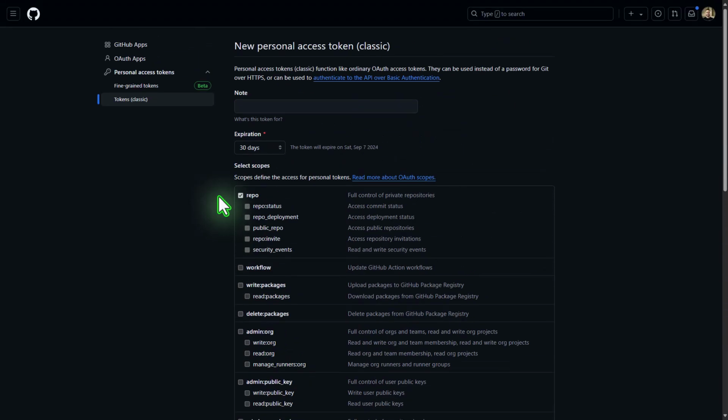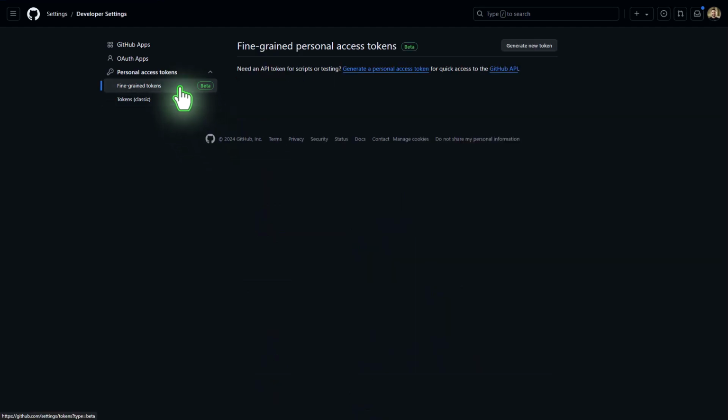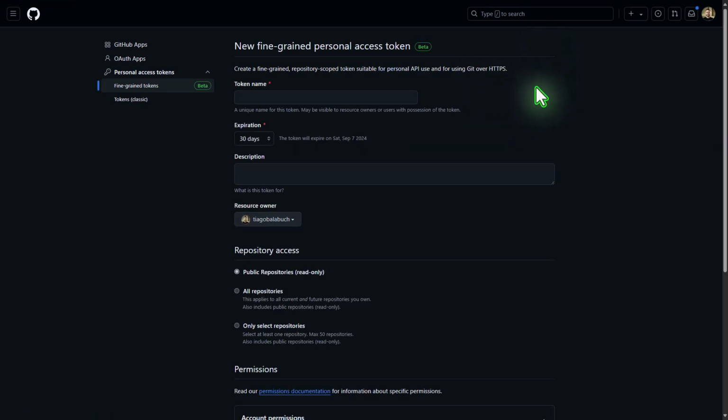But here's the thing. I prefer the new fine-grained token method, which offers more control and flexibility. So, let's go with that. Start by giving your token a name, anything that helps you identify it later. You can also set an expiration date for added security.